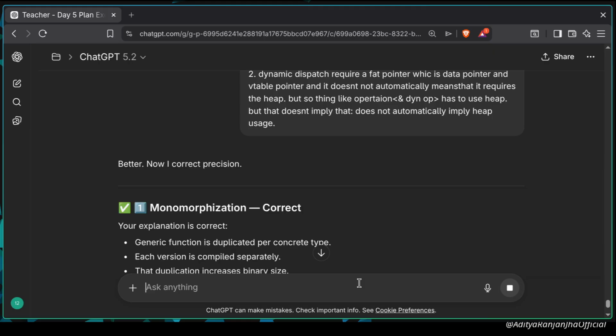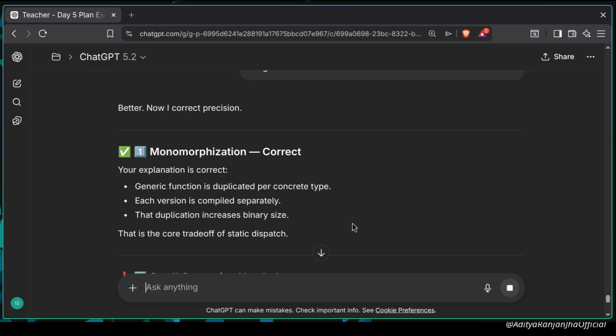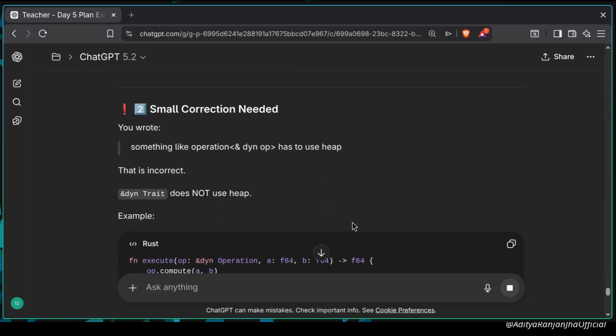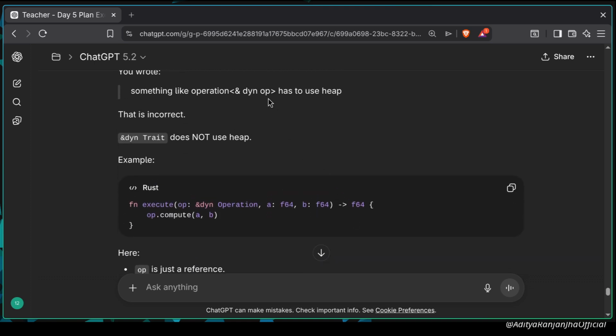Better now. I will correct your precision. Monomorphization explanation is correct. The generic function is duplicated per concrete type. Each version is compiled separately. That duplication increases binary size. A small correction is needed. You wrote something like operation &dyn Operation has to use heap. That is incorrect. Dynamic operation does not use heap.